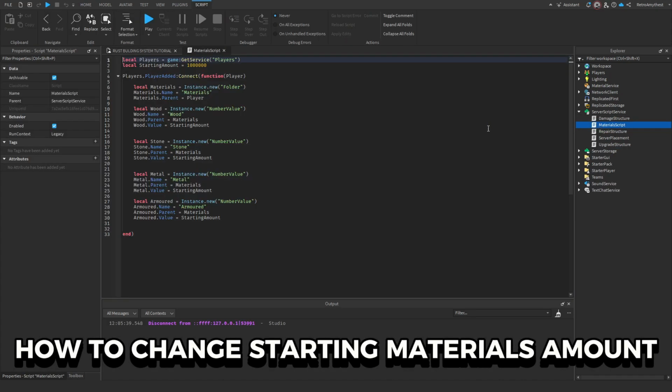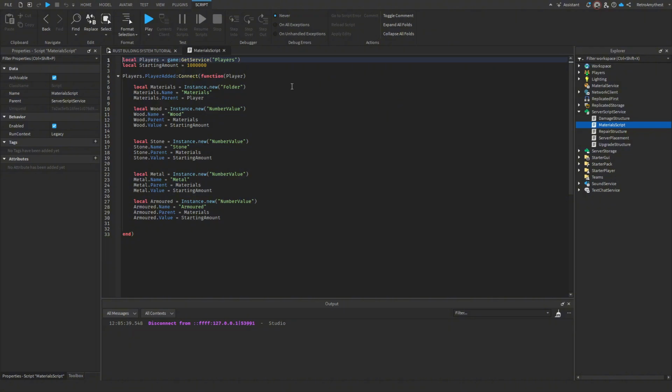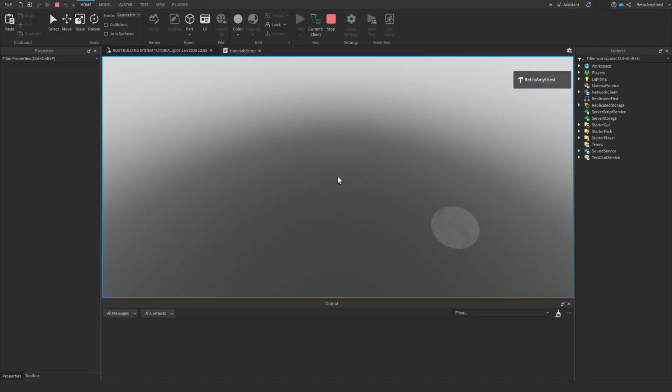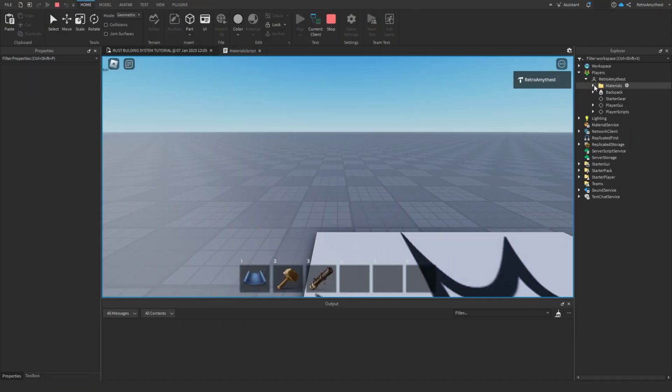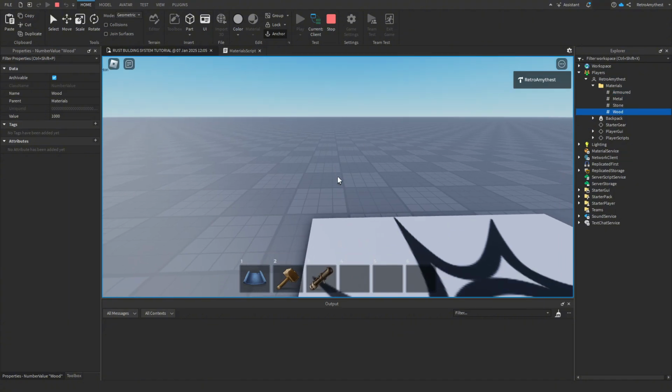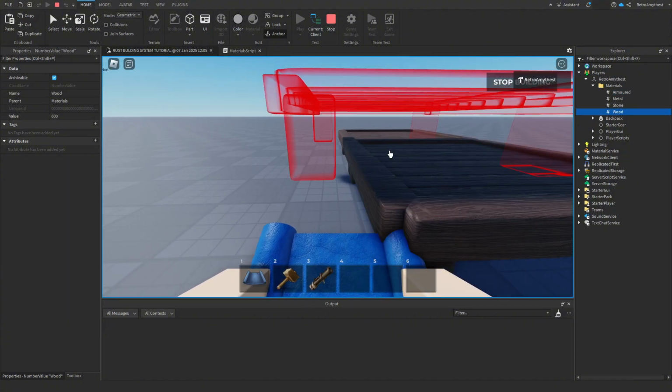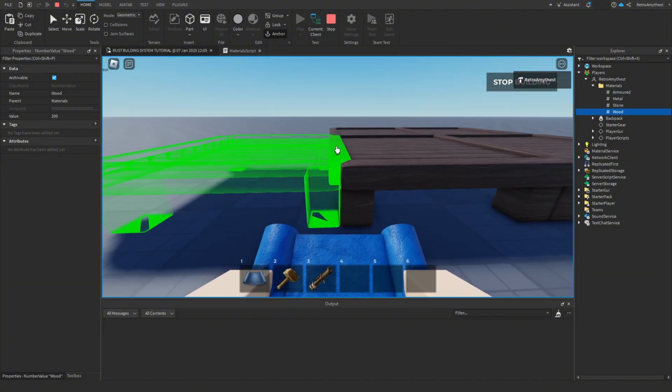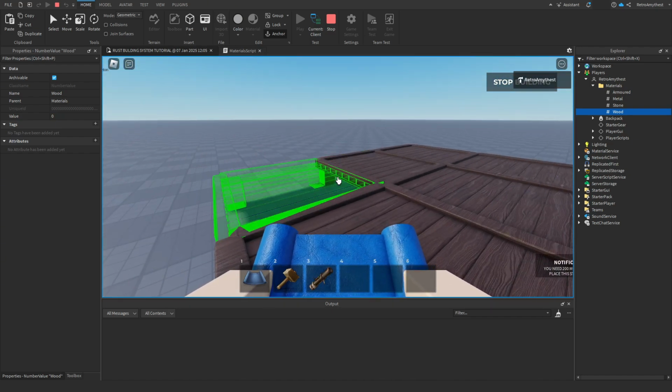So to change the amount of materials that you get, go into the material script and you'll see starting amount. So change this to the amount that you like. I'll do 1,000, and I'll show you now that when we run out of materials, it is not going to let us place anymore. So it's at 800, 600, 400, 200. Now we're at 0. You need 200 more wood to place a structure.